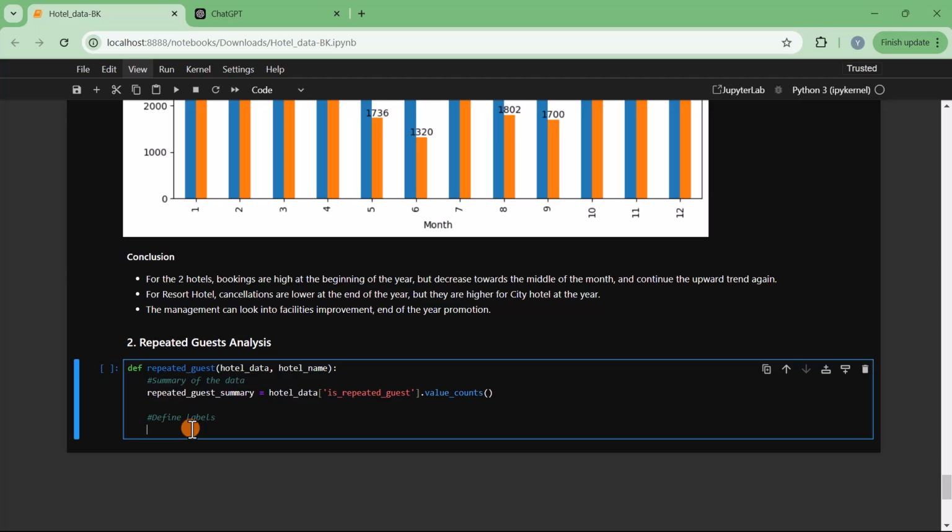And then we'll say labels. We got a list. So we can say not repeated guest, and the second one will be repeated guest.